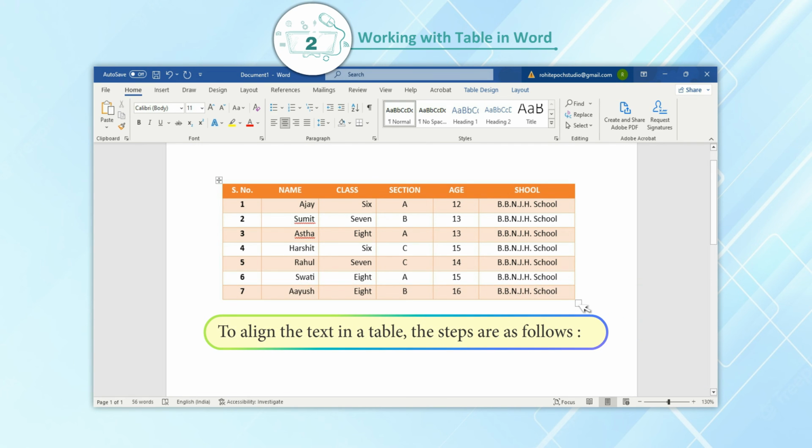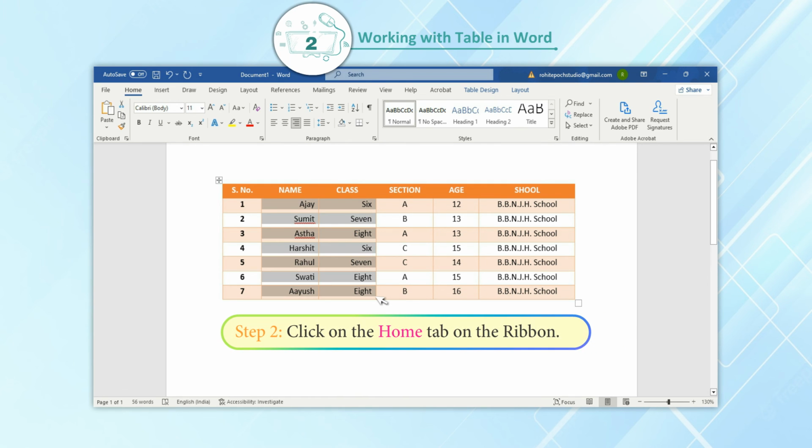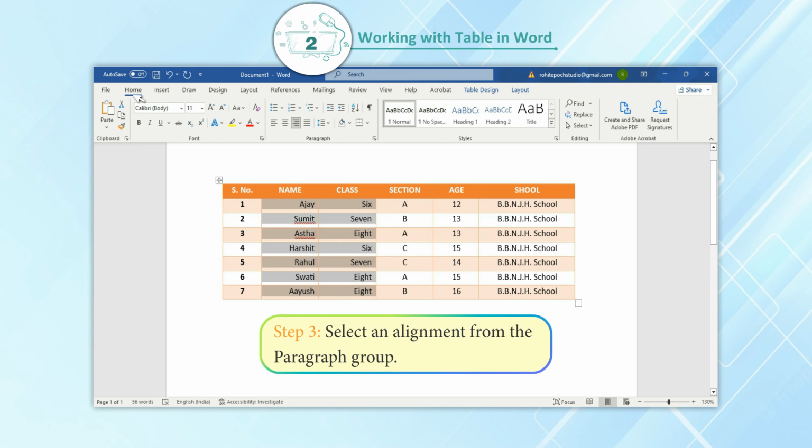To align the text in a table, the steps are as follows. Step 1. Select the cells that you want to format. Step 2. Click on the Home tab on the ribbon. Step 3. Select an alignment from the paragraph group.